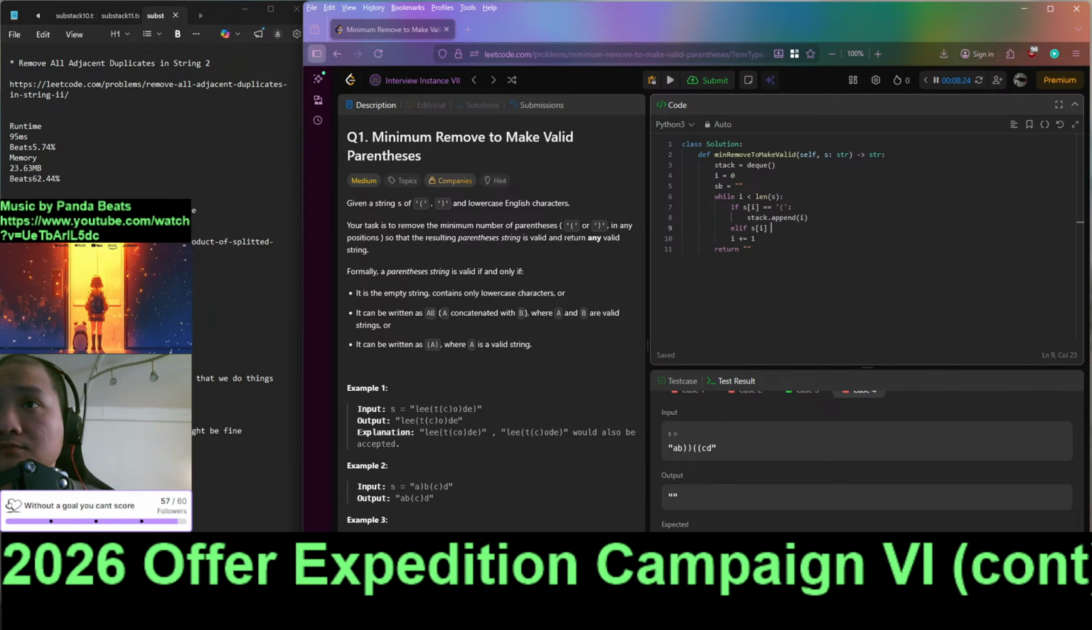Si. If it's closed, right? There's nothing, no match on the stack. It's length of the stack to 0. Then we just skip over it, right?